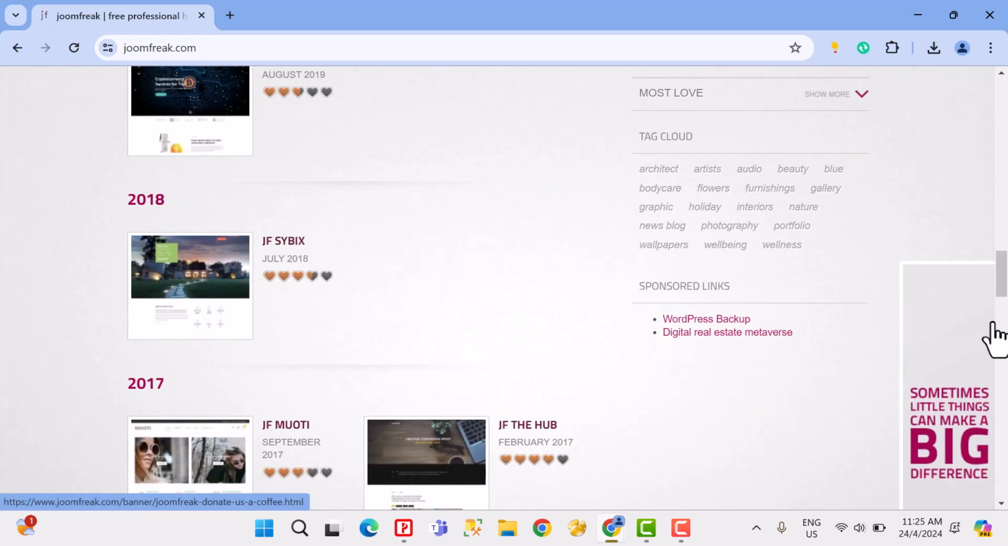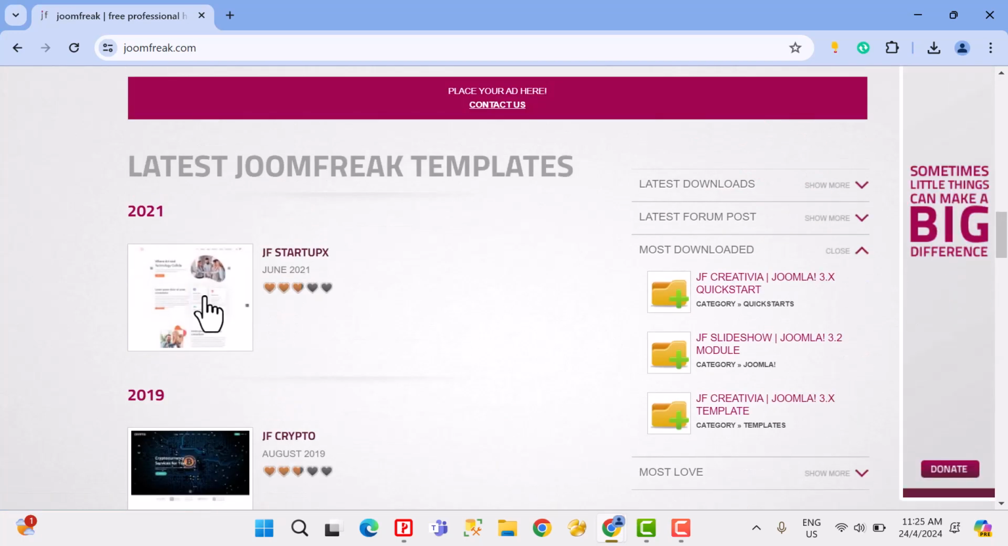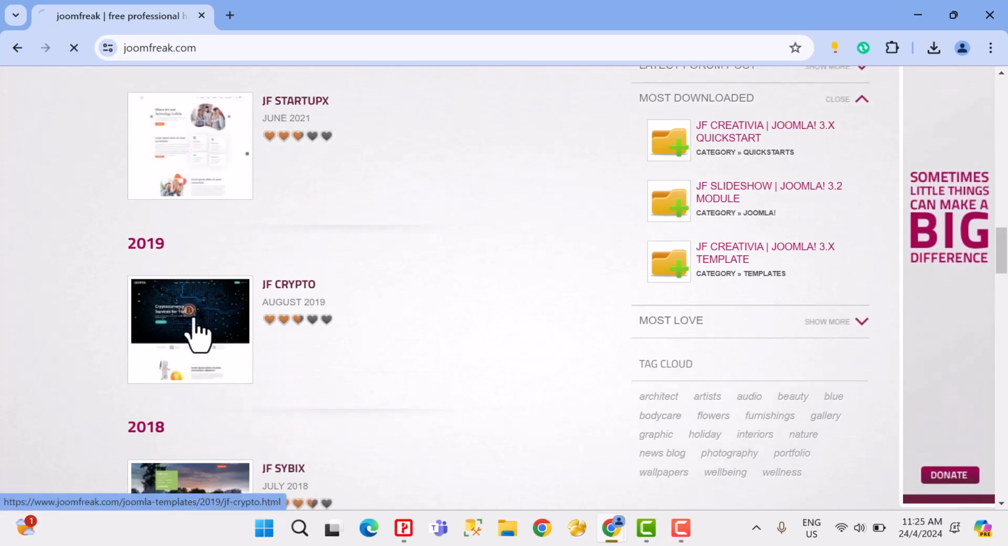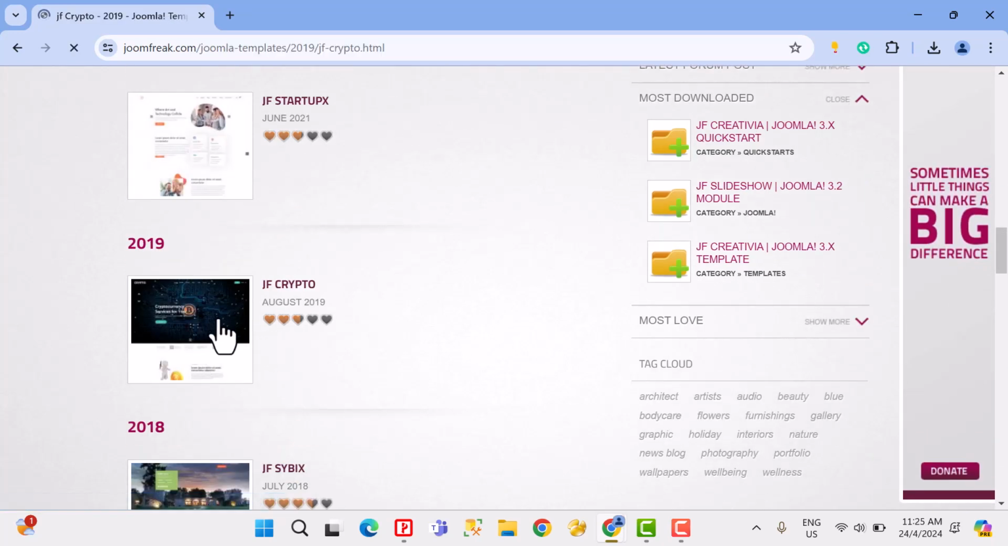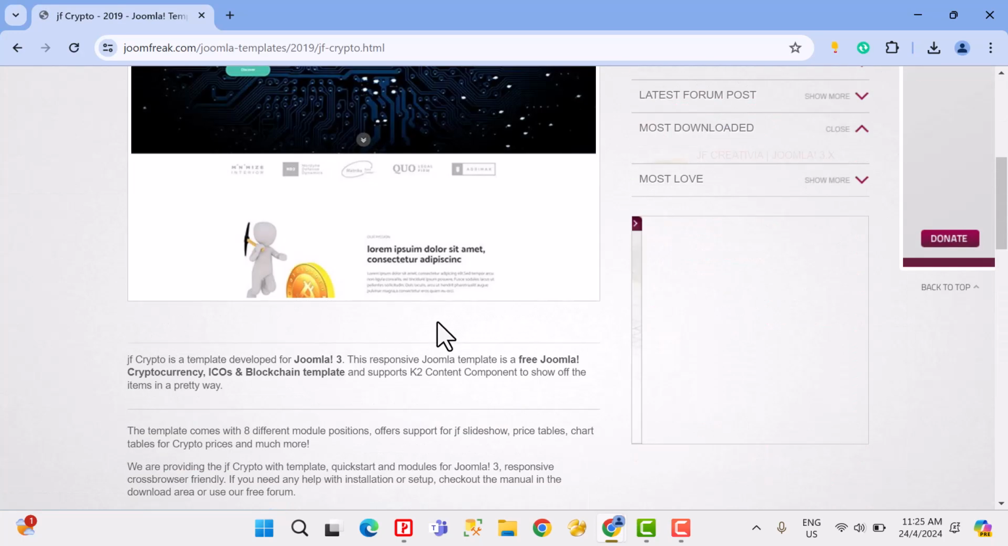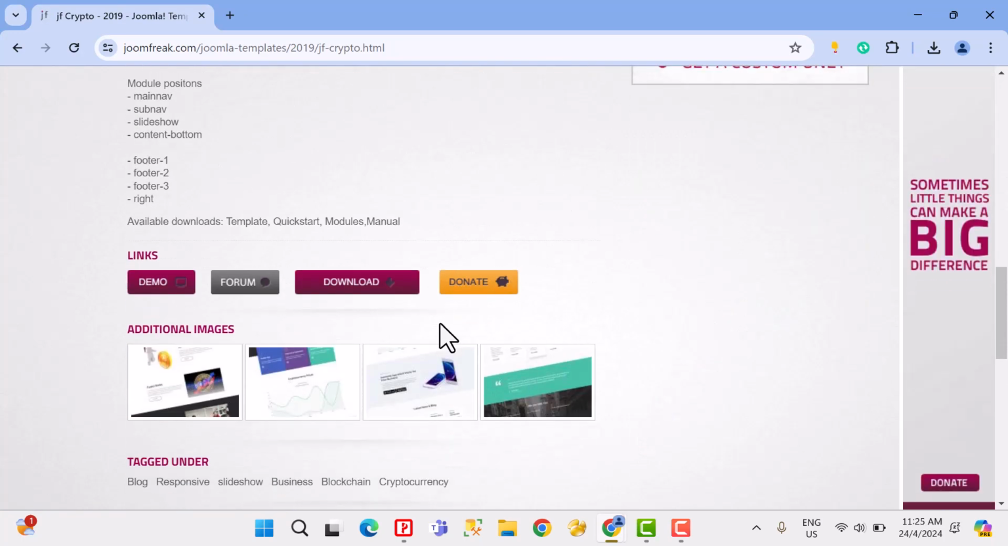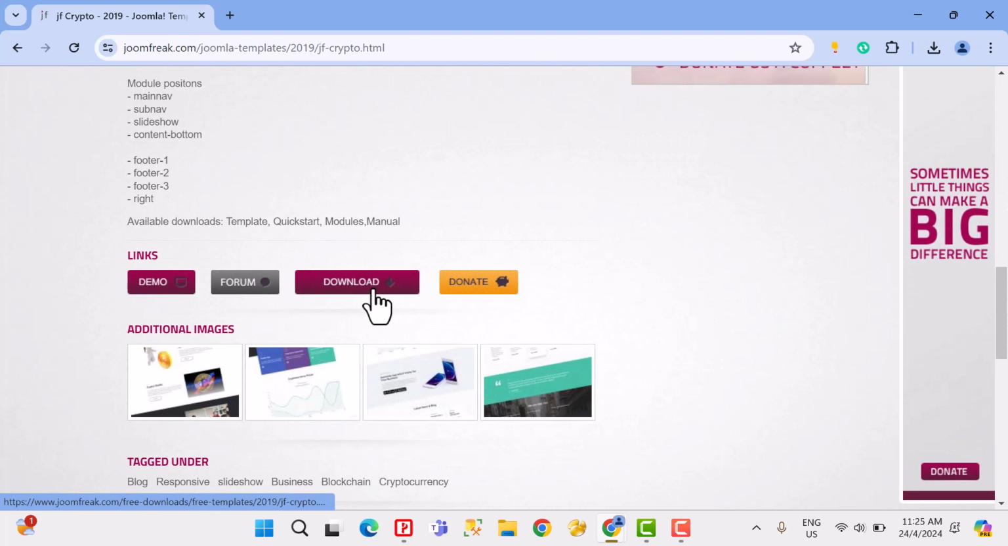All right, for example, let's say I want to use this template. What I need to do is just click the template and then you can freely download it. Try to look at the download button here. But this is not what I'm going to do for today because I already have a template for you, like I said before.